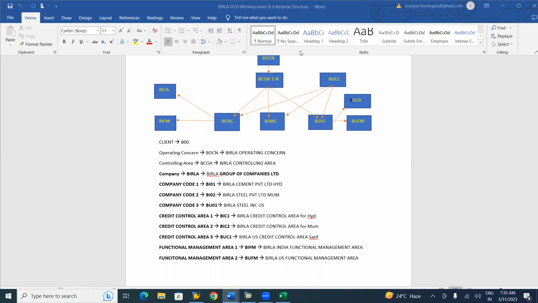Yes, sir. Okay. In yesterday's session we saw country general settings, that is country settings, region settings, currency settings, and holiday calendars, factory as well as office. So today we are going to start with the core practical part.